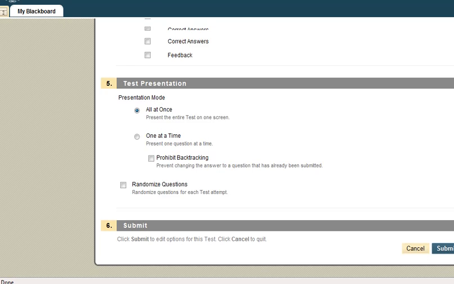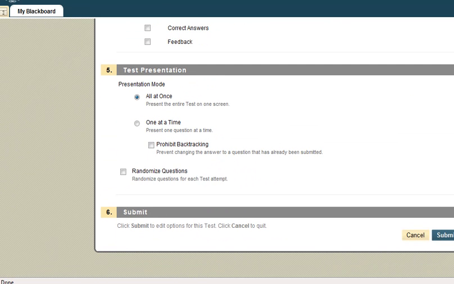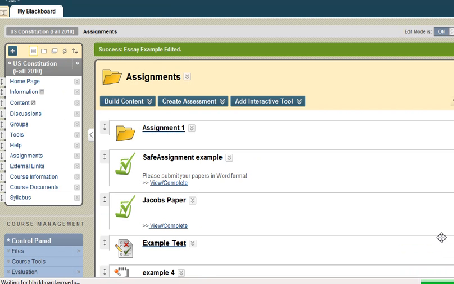Now the important thing is, if you wanted a 3-hour test, let me just go back, instead of choosing 5 minutes, obviously I would set the timer for 3 hours. And that's basically it. I'll hit Submit, and now my students are ready to take the test. I will make another tutorial to walk you through what the students will see when they take the test, but that is basically it.